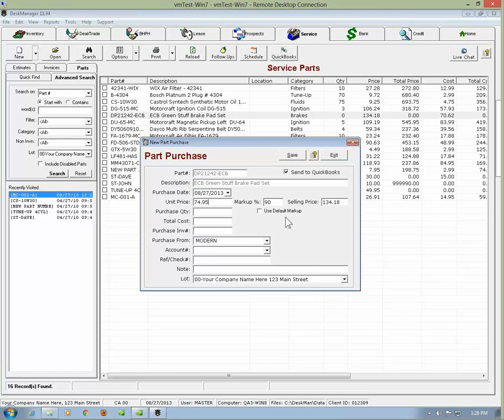Now, by default, we're going to keep the markup on there that you previously had for this particular item. If you want to use the default, you can check the box. If you want to put in a different value, you certainly can. But when I tab out of this field, DeskManager is going to recalculate the selling price based on that new unit price. Purchase quantity. How many are we picking up right now? Now, for the total cost, we're just multiplying unit price by quantity to get that value.